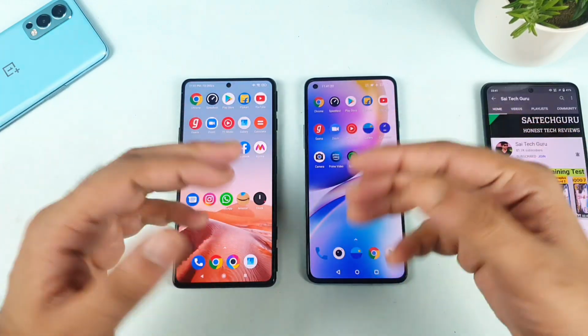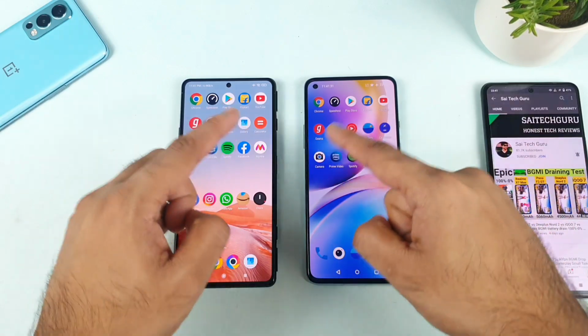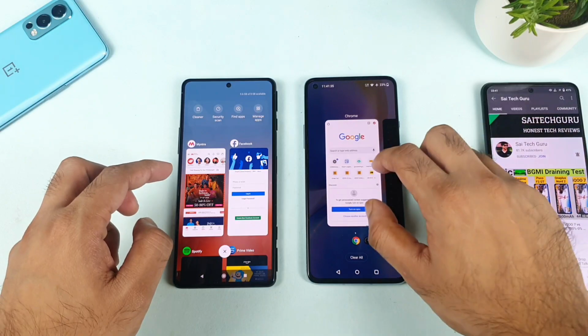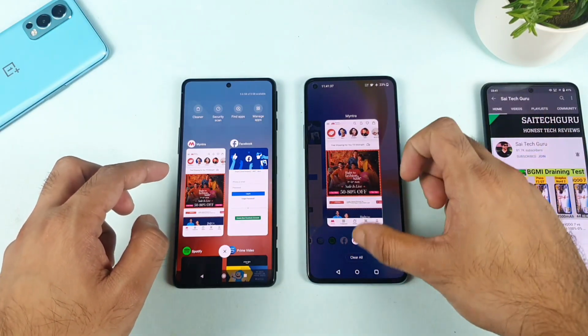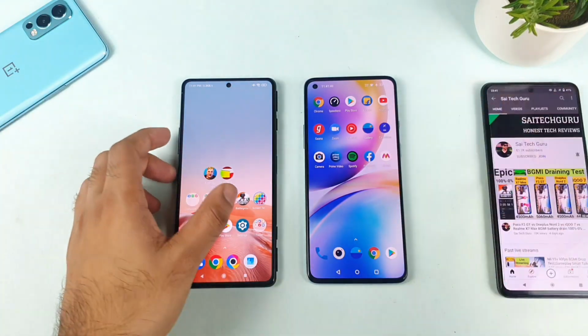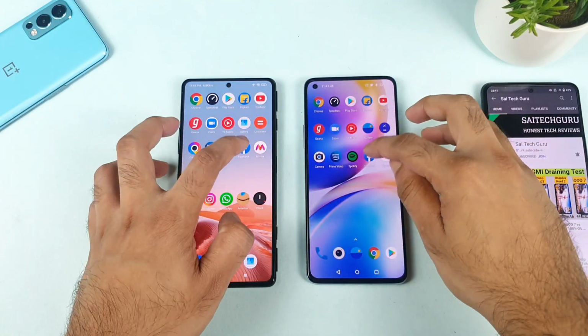These are the basic applications which I included just to test the RAM management, to see which phone can store these 15 applications in the background. Right now, as you can see, friends, all the applications are completely loaded in the background, in the POCO F3 GT as well. So now let's get started with this RAM management test. Let's come back from the back side. I'm opening the applications one by one.